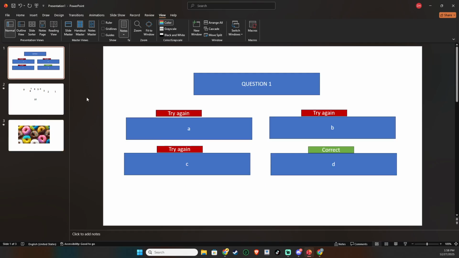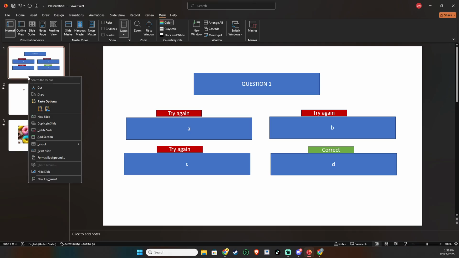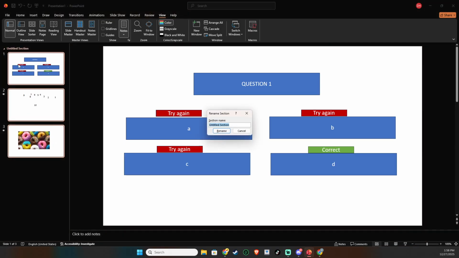Start in Normal View, where you can see your slide thumbnails on the left. Right-click in the space between two slides and choose Add Section. A prompt appears, so you can name it right away.